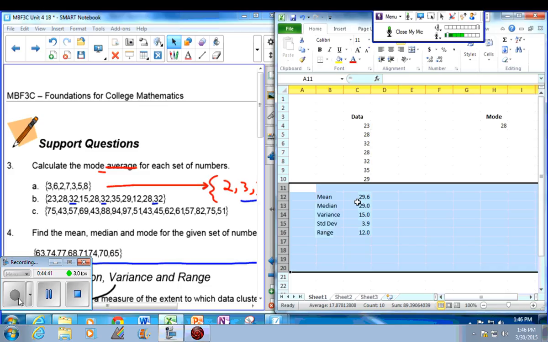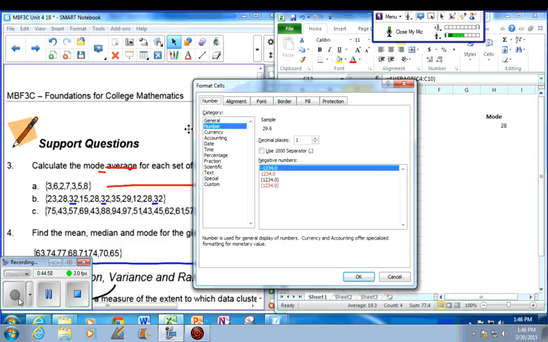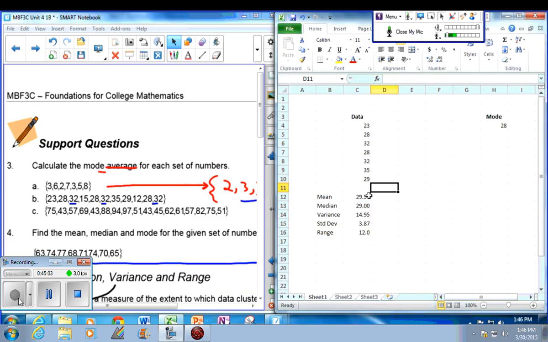So our mean we got 29.6. They did it to 2 decimal places. And here's the beauty of this. You find out that you want 2 decimal places: Format cells, 2 decimal places. Okay, so 29.57, which is exactly what they got. And then the median, they didn't actually calculate that. The variance, 14.95.